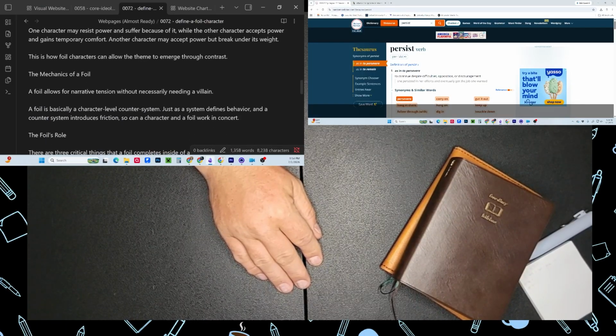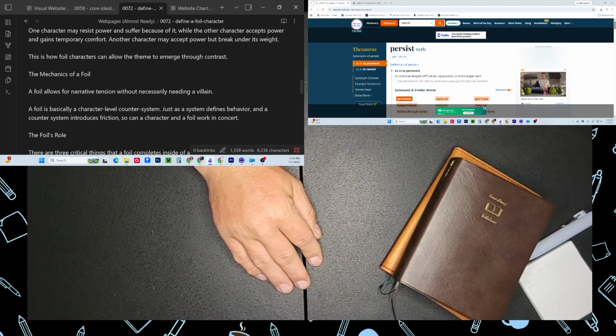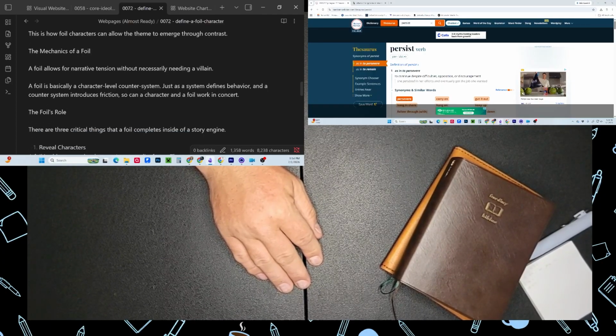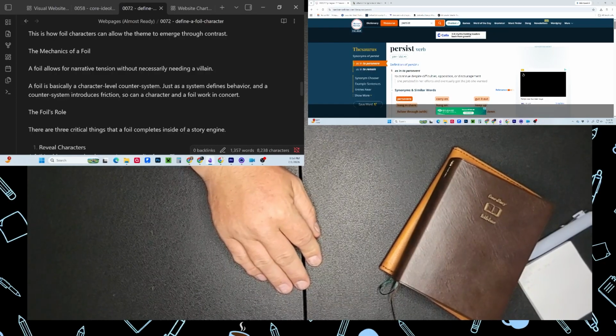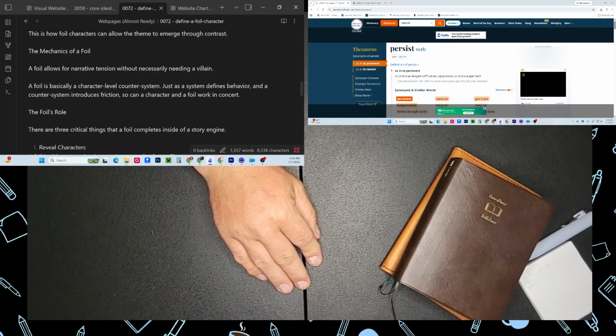The mechanics of a foil. A foil allows for narrative tension without necessarily needing a villain. A foil is basically a character level counter system. Just as a system defines behavior and a counter system introduces friction, so can a character and a foil work in concert.